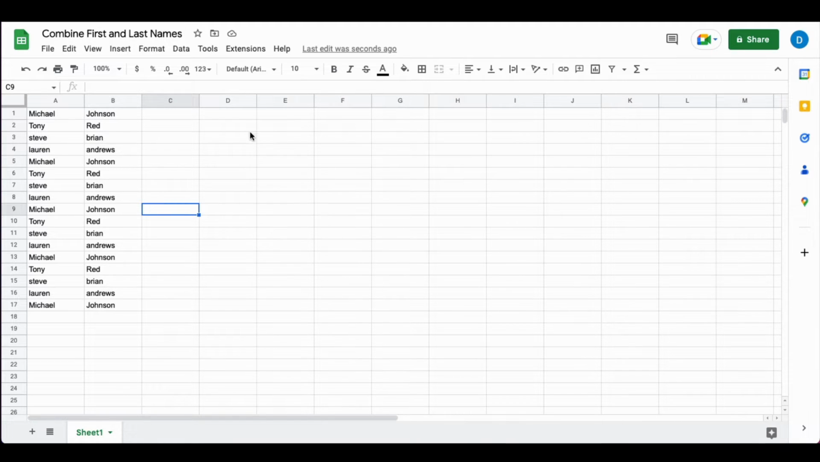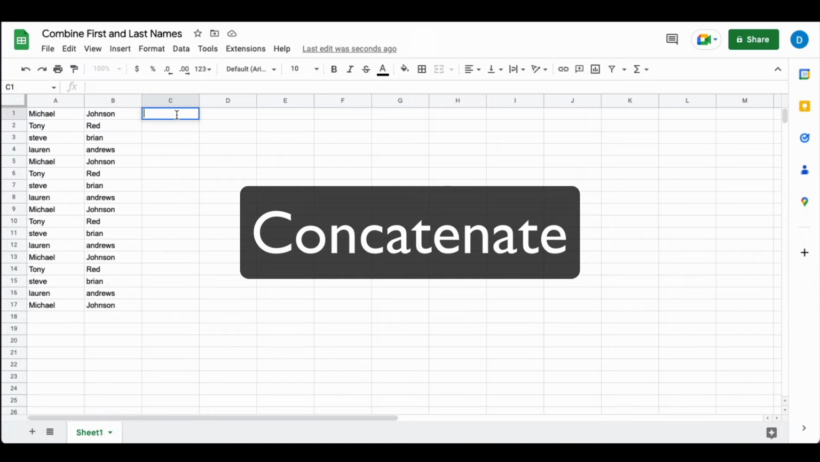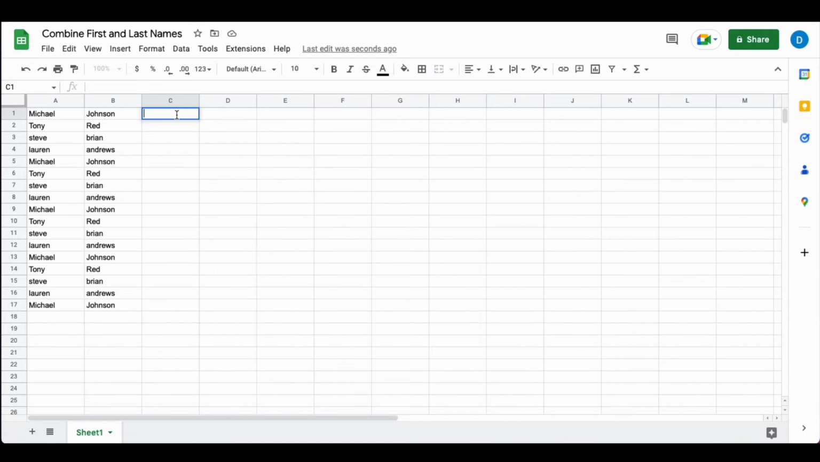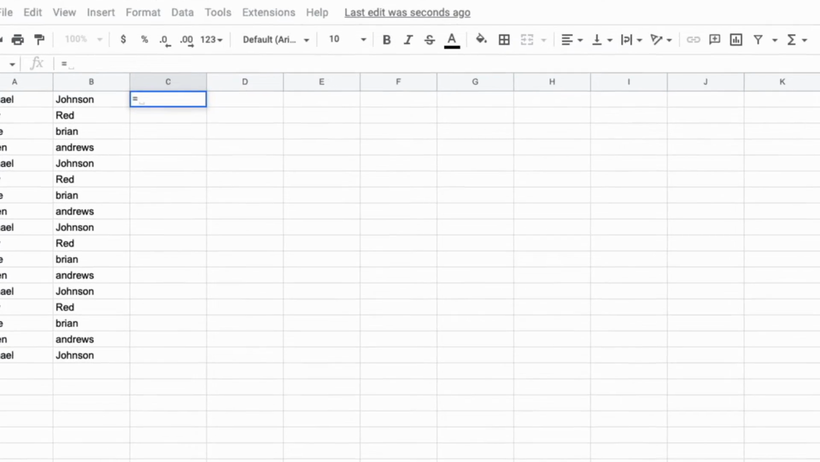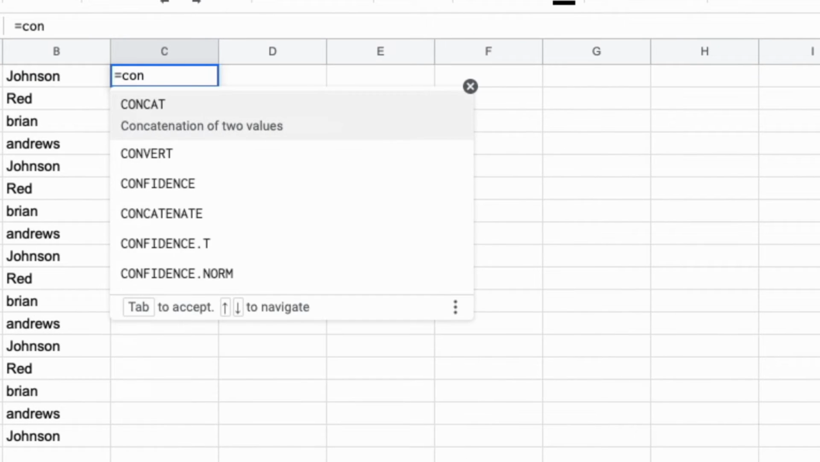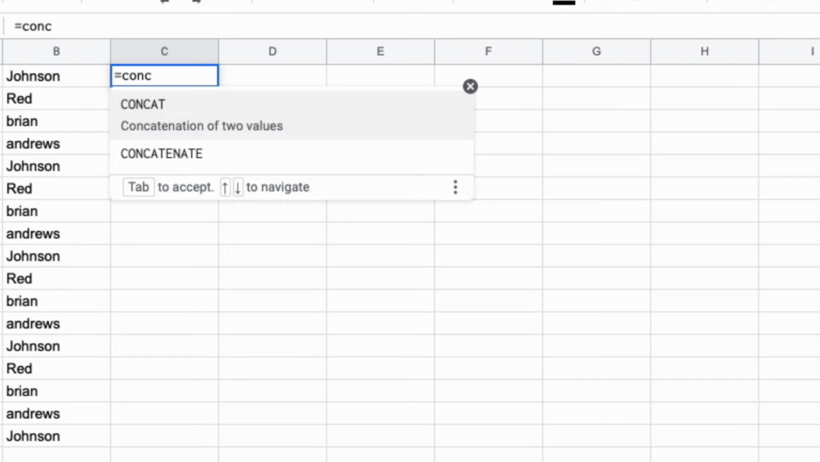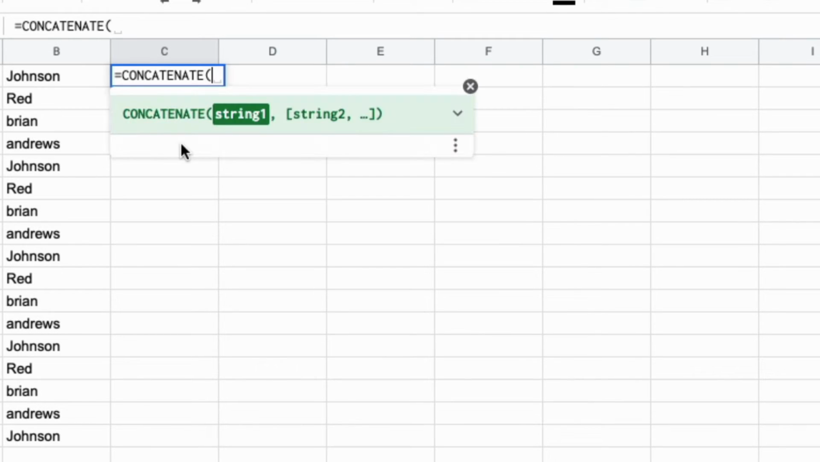You're going to use a formula called concatenate, and all you have to do is press the equal sign in the cell that you want the combined names to appear, then start typing the name of the formula, which is C-O-N-C, and then once you type in enough letters, you'll see concatenate appear, and then you click on that.